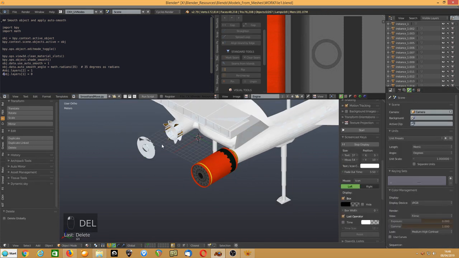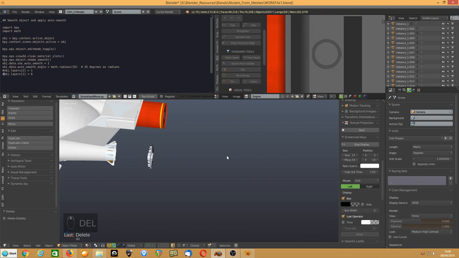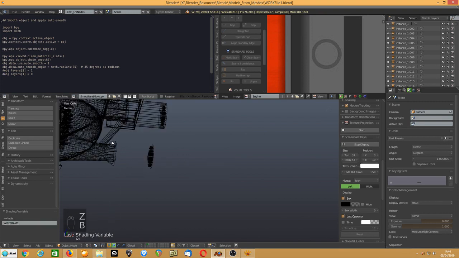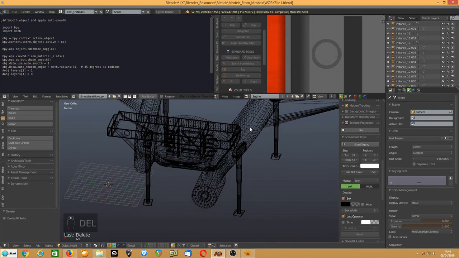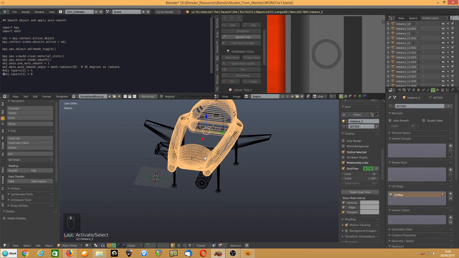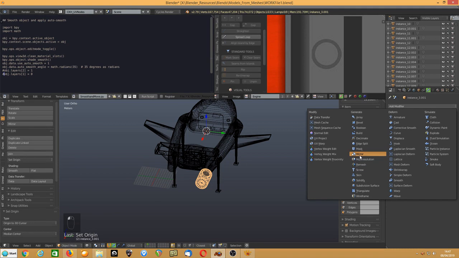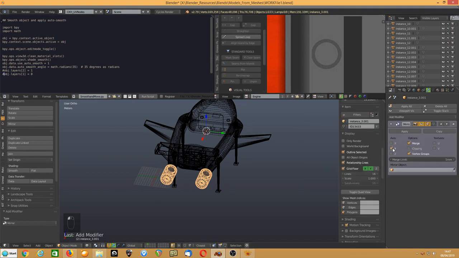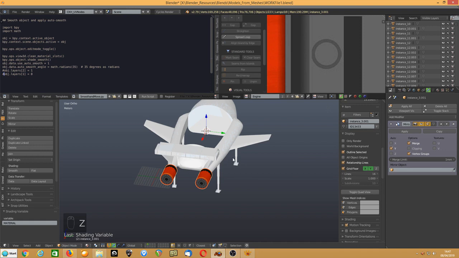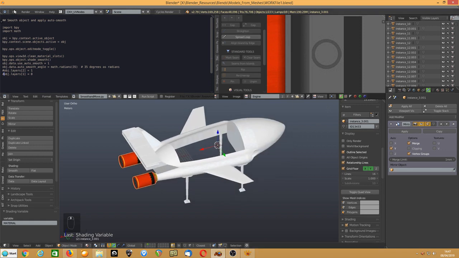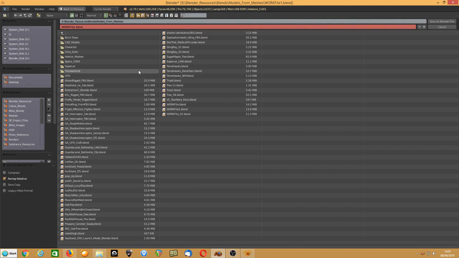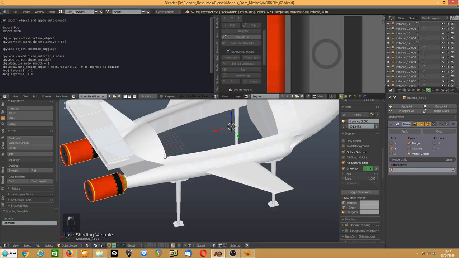Don't need this one, we could delete this. It's all rubbish. Go into wireframe to make it easier to select. Delete them. Right, put the cursor to that. Cursor to selected. Select that, put the origin to the 3D cursor. Add a mirror modifier across the y-axis. And job's a good one for that particular thing. Save before I go any further.